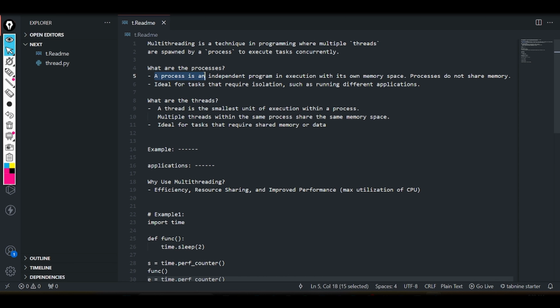A process is an independent program in execution with its own memory space. Processes do not share memory. Good. Ideal for tasks that require isolation, such as running different applications. I'll explain more about processes and threads once I read the definitions, okay? Don't worry. Now the threads.